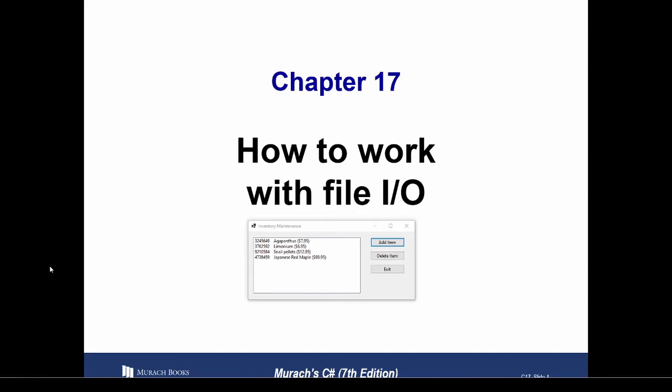Welcome back, everyone. What we're going to be talking about in this video, which is covered in the Murach book under Chapter 17, is how to work with file I/O, which is input-output. And really quickly, I want to just show you what we're going to build in this. We'll do as little PowerPointing as we possibly can, but then we'll get over to the code.